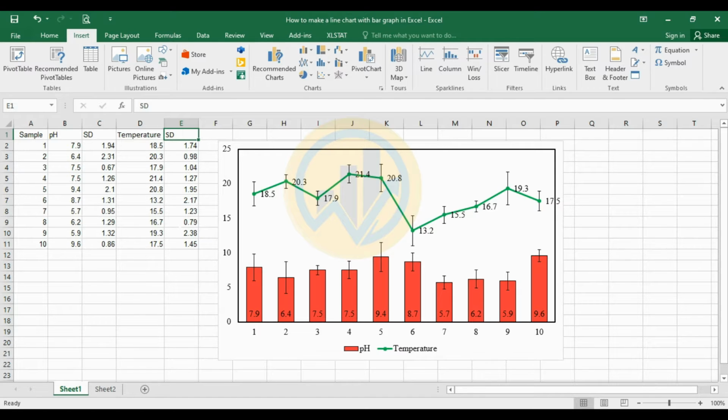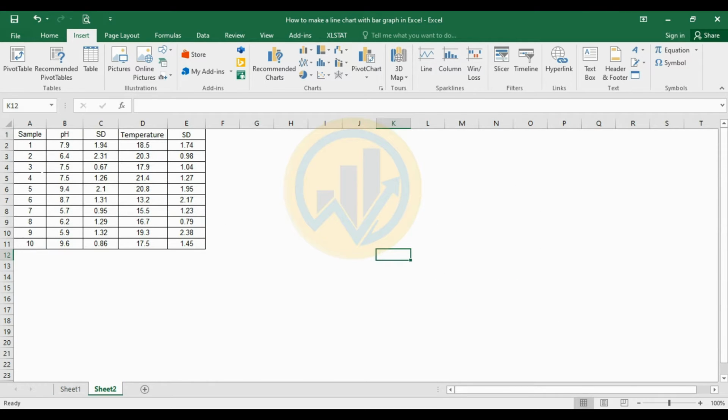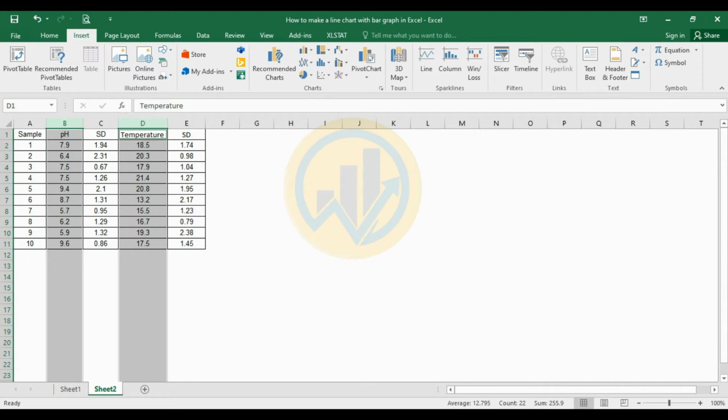Okay, now how to make a line chart with a bar graph in the Excel software. Go to the new sheet. The data is already entered in the new sheet, so now we create the line chart with the bar graph. Select the two variables: first pH, then hold the Control key and select temperature. Next go to the Insert menu and select the bar chart.